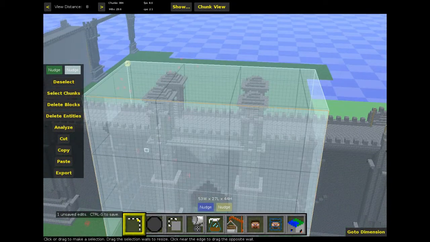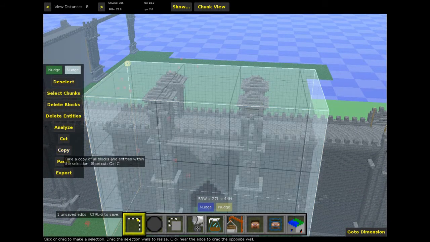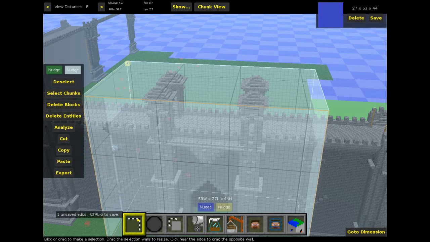Okay, so we're going to save this now. So, do we copy it? Oh, no. Yeah, we copy it, don't we? Then we can save it. We'll call it main entrance full. So it's not like part of the main entrance or anything like that. It's the actual full. So let's deselect all this.